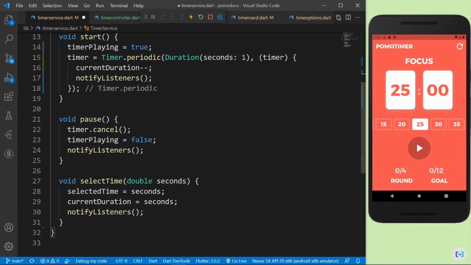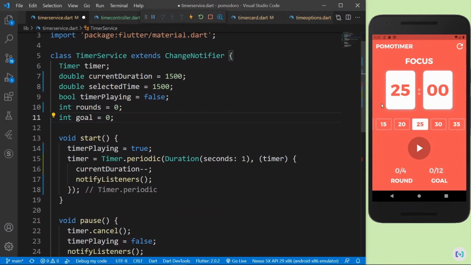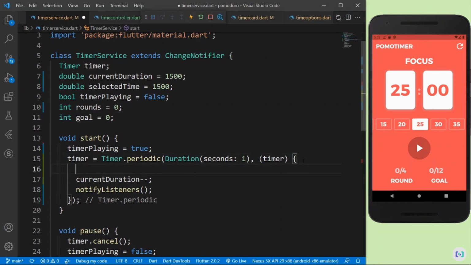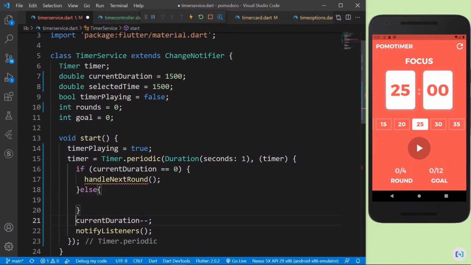Now we have a problem. So for example, if the duration is at 0 seconds, for example, the current duration variable is equal to 0, then we don't want to have negative time, right? We want to do something. We want to change the state. So here in the timer, we have to check for if else statements. So if current duration is equal to 0, then call a function named handle next round. So there we're going to handle the next round, or else yeah, just decrease the current duration and notify all the listeners.